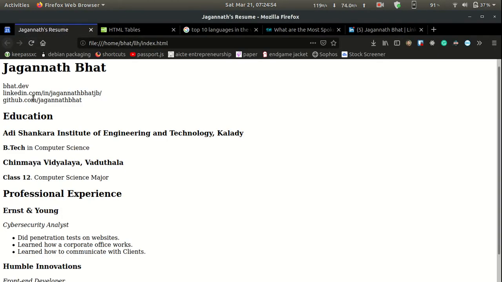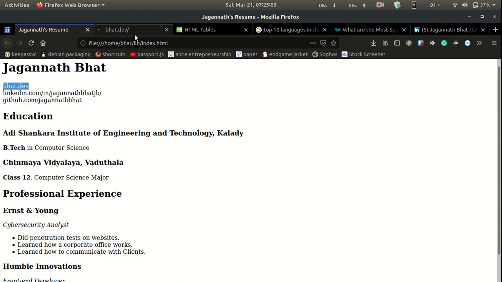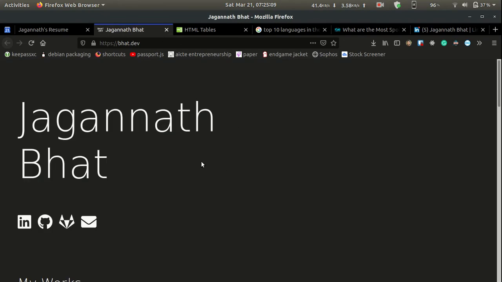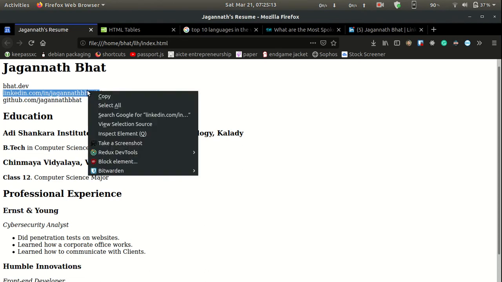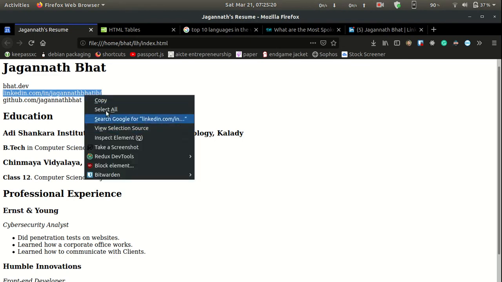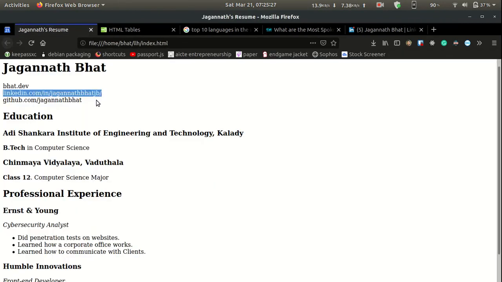So I have added 3 links here, but if I have to go to that web page, I have to copy that and open it in a new tab. Firefox recognized this as a link, so that's why it showed open link in new tab. Here it didn't recognize that this is a link, so it isn't showing that option. So in this case, the user has to copy and then paste, which you don't want. So you need to provide a link.